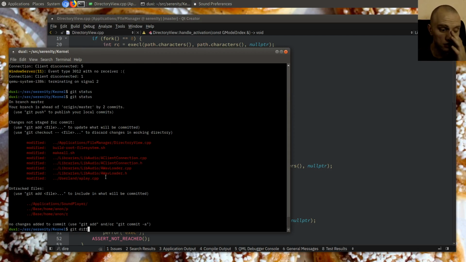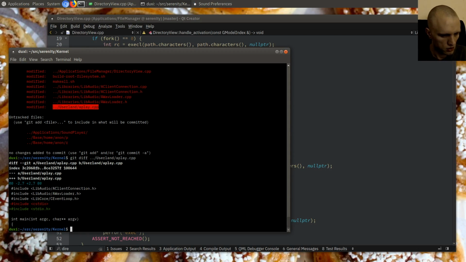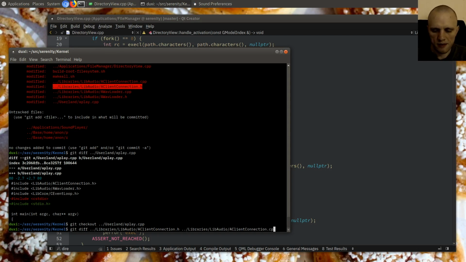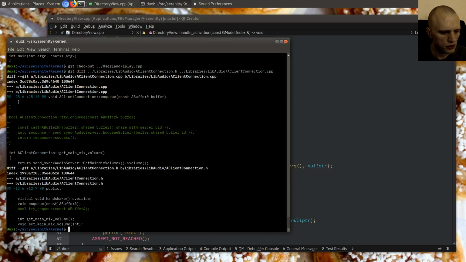Let's see what we have here to commit. What did we change in aplay? Oh, well, that one, I'll just let that one go back to the way it was. I was just annoyed with my editor not syntax highlighting, but I don't care enough to commit that right now. So in the audio client connection, we did the try enqueue thing. So we can do that as a separate patch. Basically it works the same as enqueue, except that if it fails, it will just return immediately instead of retry in a loop until it succeeds.